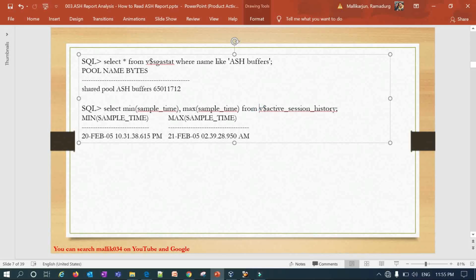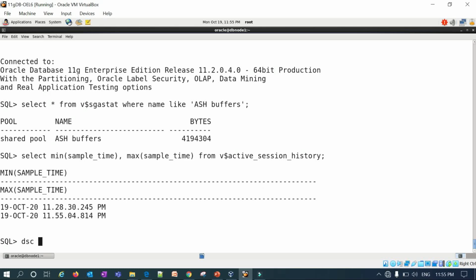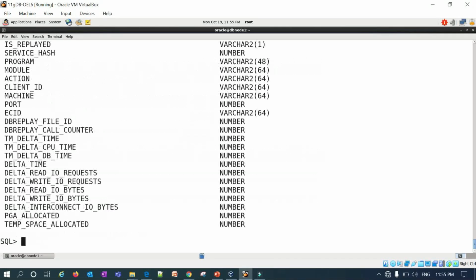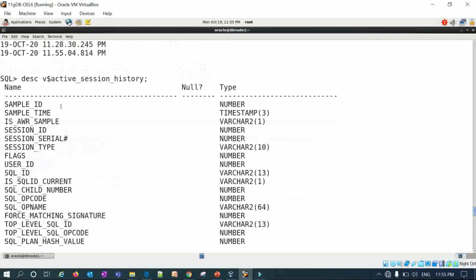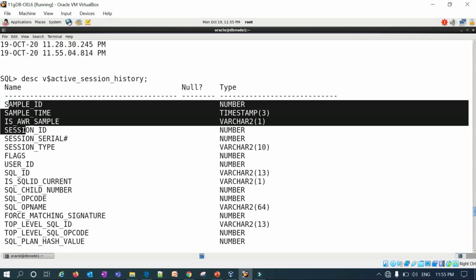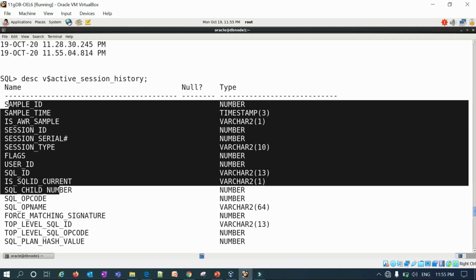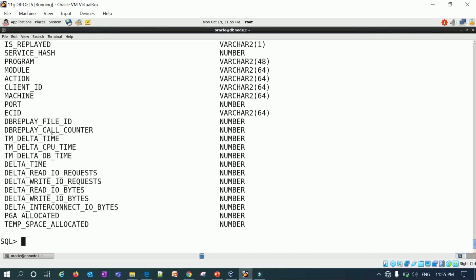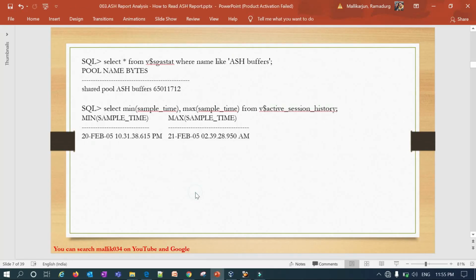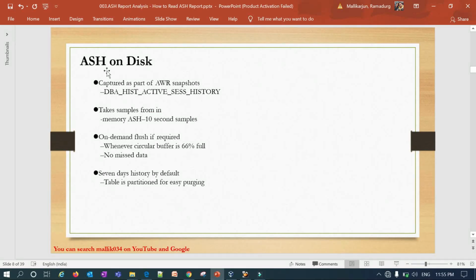There are a lot of things in V$ACTIVE_SESSION_HISTORY. You can go to each and every field. You can see so many blocks, so many things in active session history. So sample ID, sample time, so many things you can find out. You can go through all these columns, right? So I'll go further: ASH and disk.